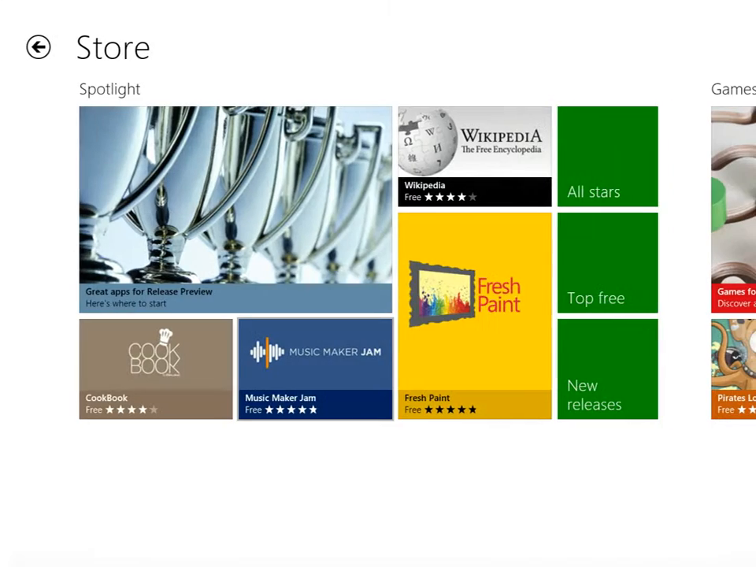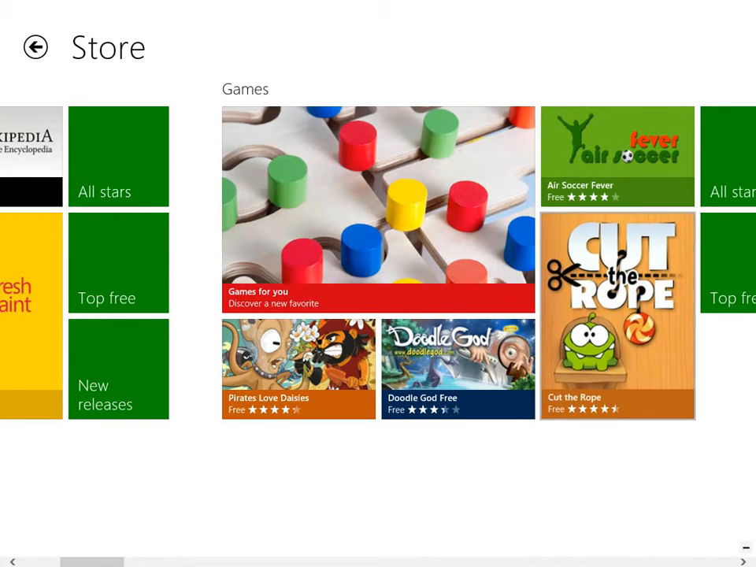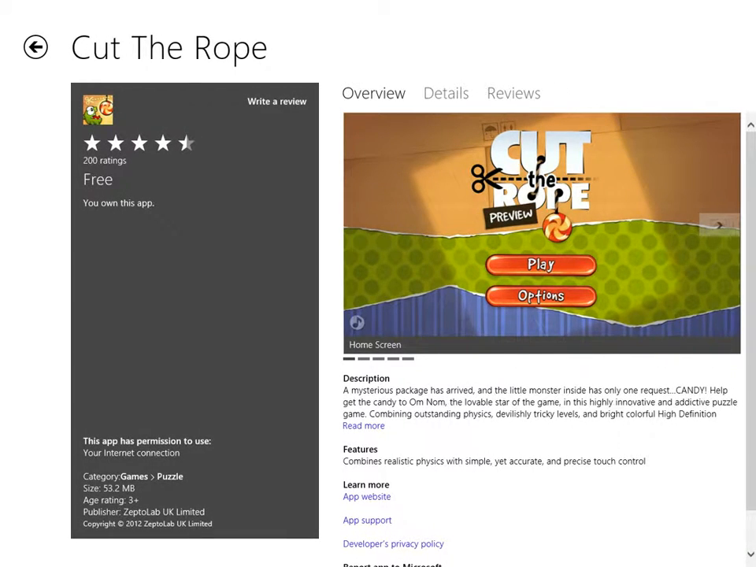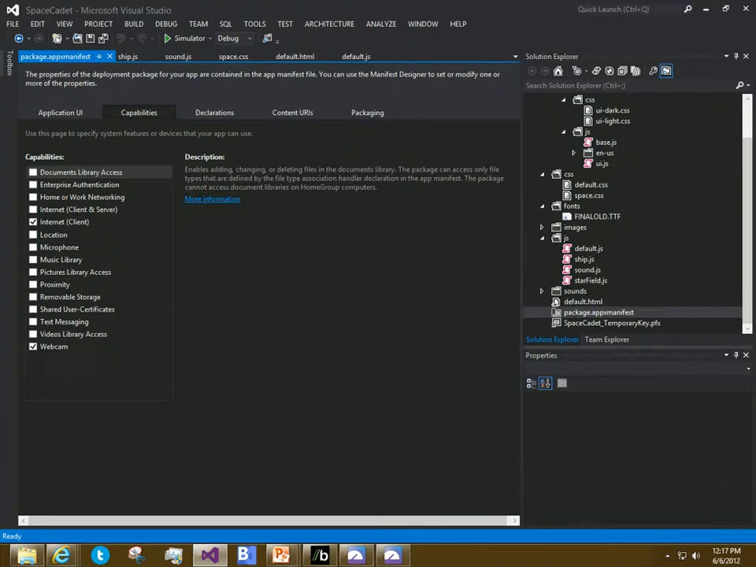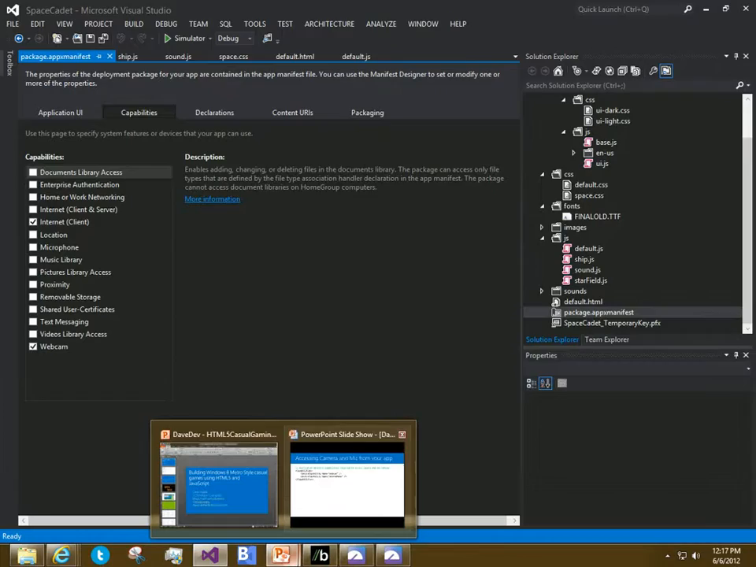So for example, if I go ahead and open up the Windows Store and I click on a game, so let's do Cut the Rope, you can see what this app has permission to right down here. Does everybody see? Internet connection. So webcam would be listed there as well, and it allows the user to feel safe about the app that they're actually installing.